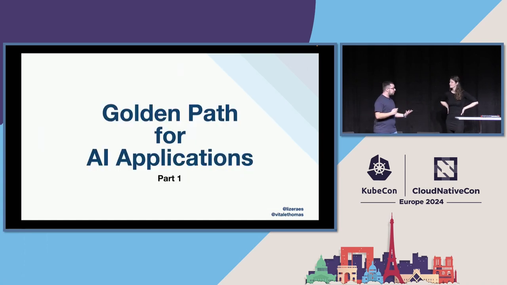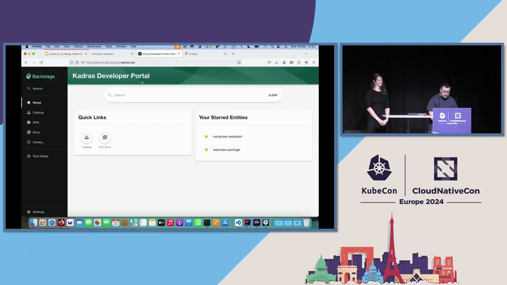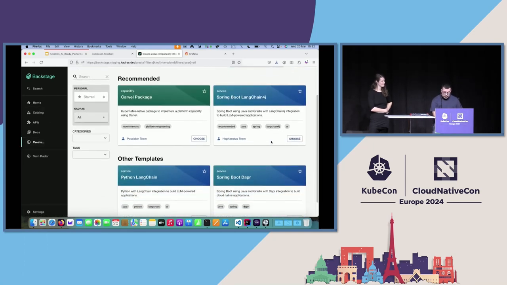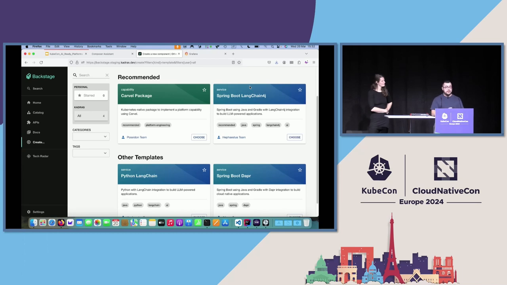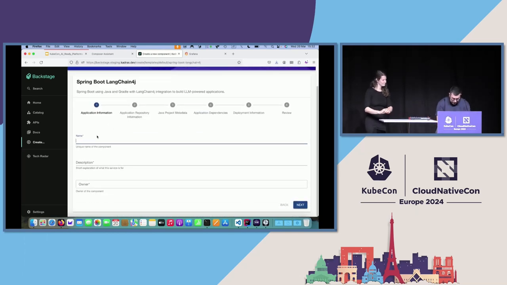All right. So I think we have all the ingredients to start designing a new golden path in our platform to support these new types of applications. And let's start from how developers will interact with this new golden path. We're going to have a portal where we can extend the amount of golden paths that we have with a new one. I have created already a template for a new Java application integrated with large language models and a vector database. So you can start a new project from here.